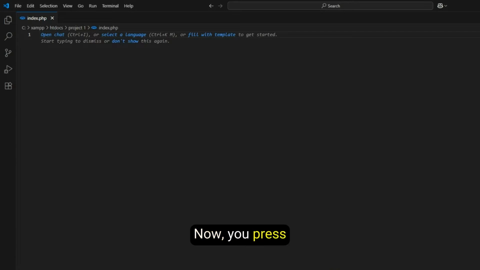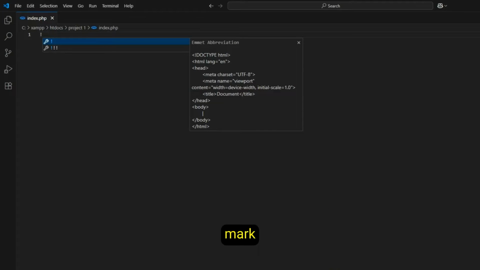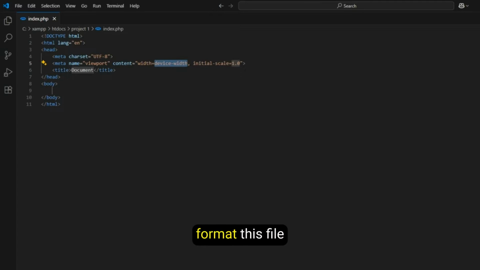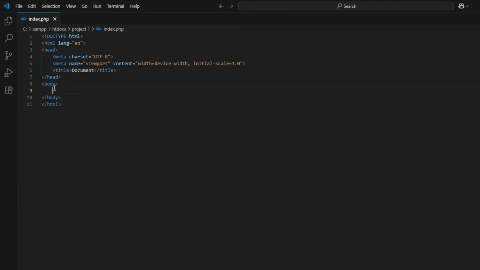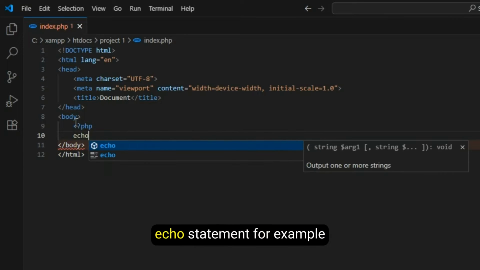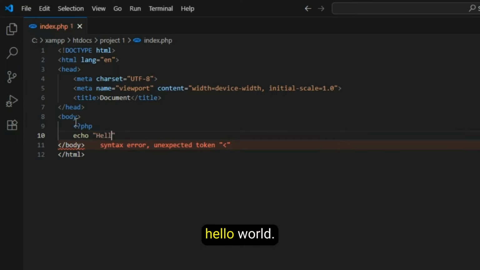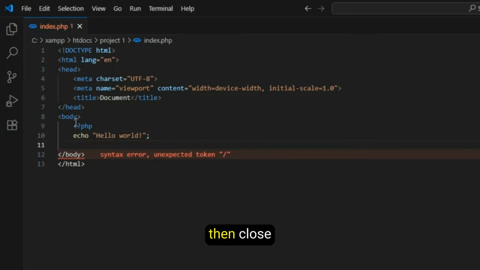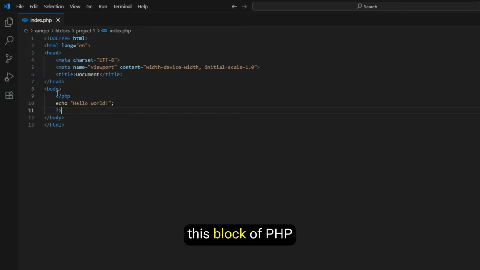Great. Now you press shift and exclamation mark and enter to format this file as HTML file. Now we want to write a simple PHP script that shows a message on the browser. We start with the opening PHP tag, press enter. We write echo statement, for example, hello world, don't forget semicolon, then close this block of PHP and press Ctrl S.